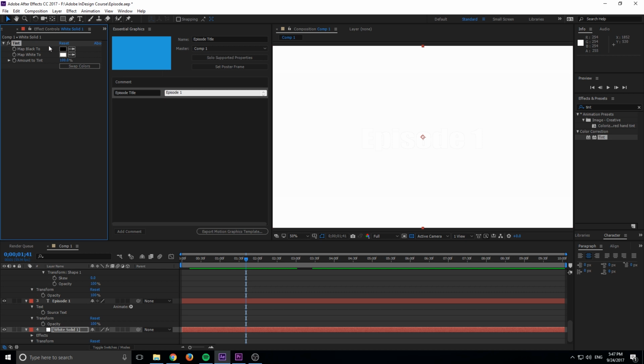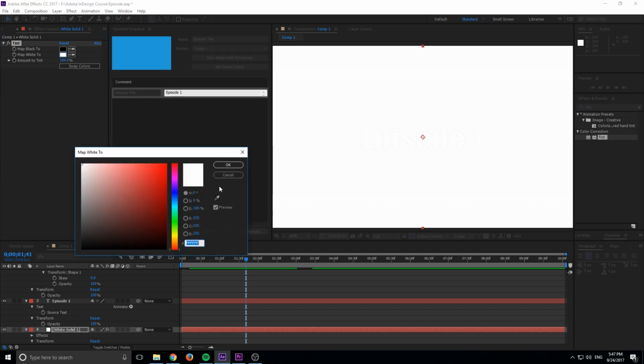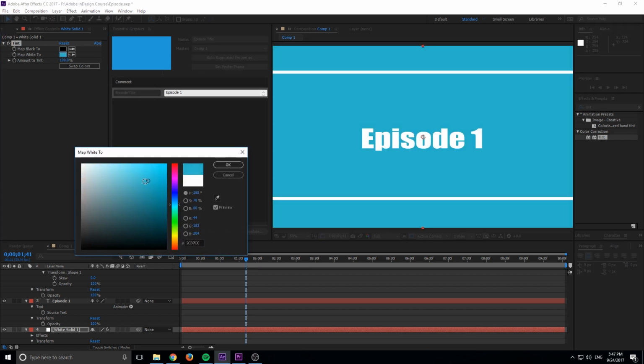And now you'll see right here, it says map black to. That's going to do nothing. There's no black in here, but we have a ton of white. So now we can map white to whatever we want. So let's map it back to that blue color, or at least as close as we can get. It doesn't really matter to have the exact color.